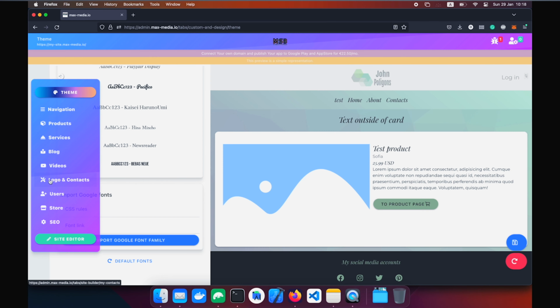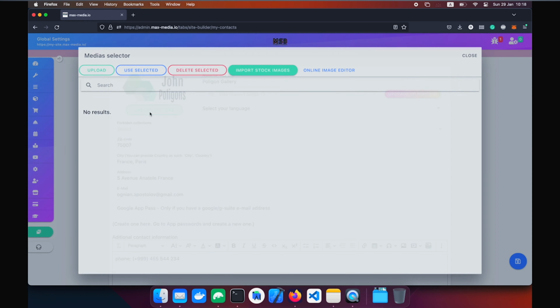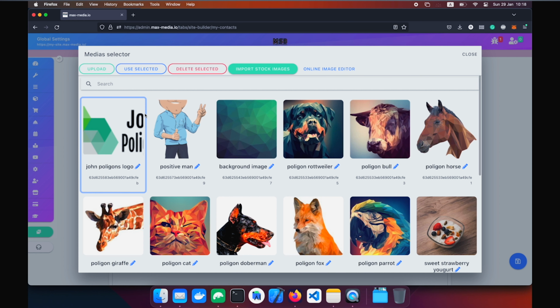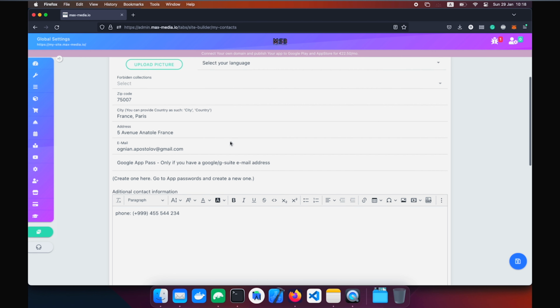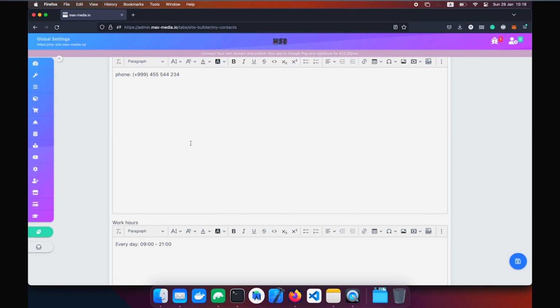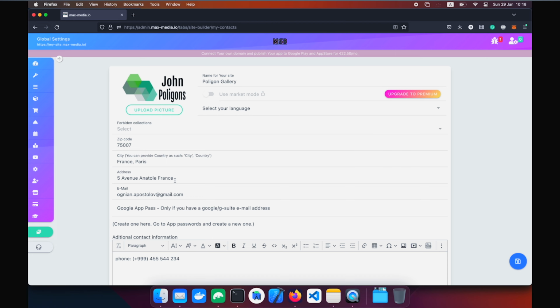Next, we have the logo and contacts. So again, from the left-hand menu, if I choose logo and contacts, I can upload my logo images and set it for the whole site. I can choose a name for my site. I can add my own address, my email, my contact information, my working hours, and have a contact page automatically generated for me. And finally, we have the header and footer layouts.